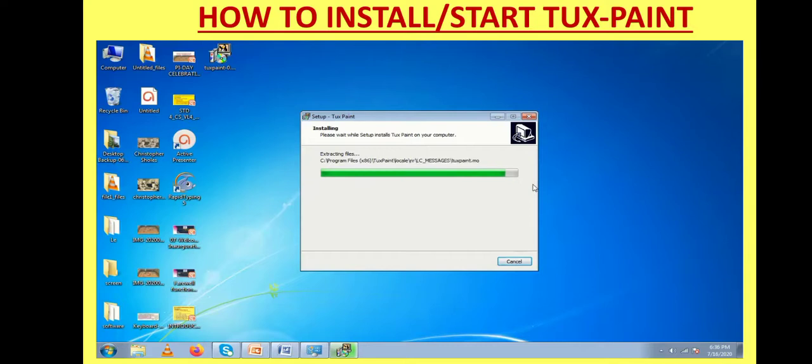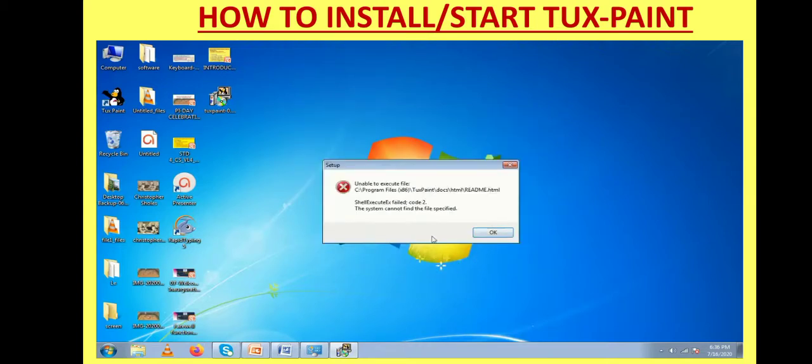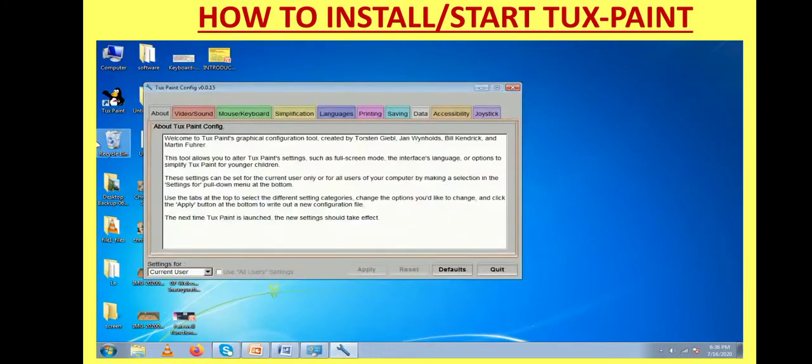It will take some time, and once it gets finished, then click on Finish button. If this type of message appears, simply click on OK. So this window will open. It is Tux Paint config. You don't have to do much about this window.